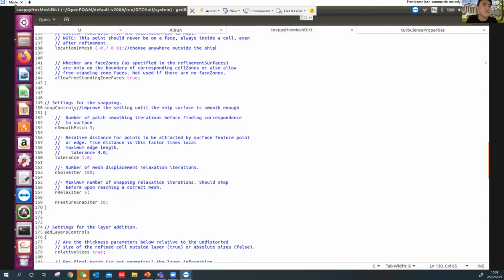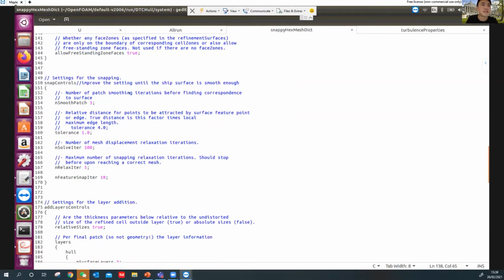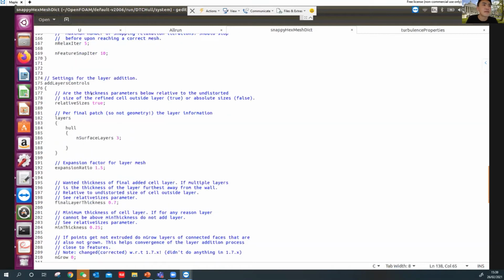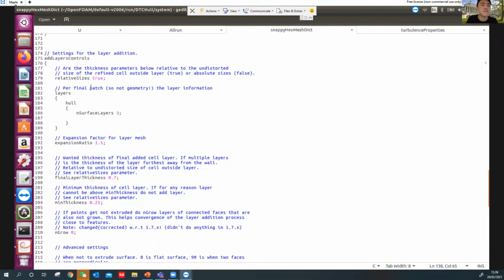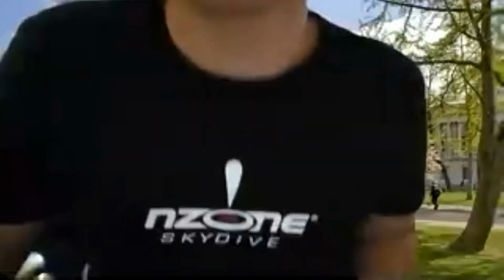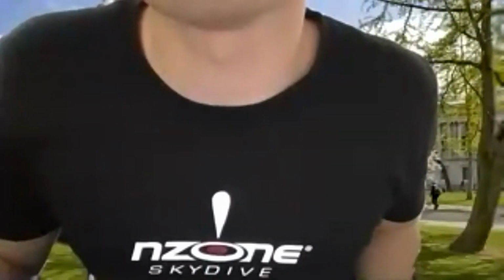Okay, smooth. This is quite straightforward. The add layers is also very straightforward, and I will have particular slides to introduce the add layer controls, because it's really important when we predict ship viscous resistance. So bear with me, I will come back to here later. Now I'm going back to my slide.